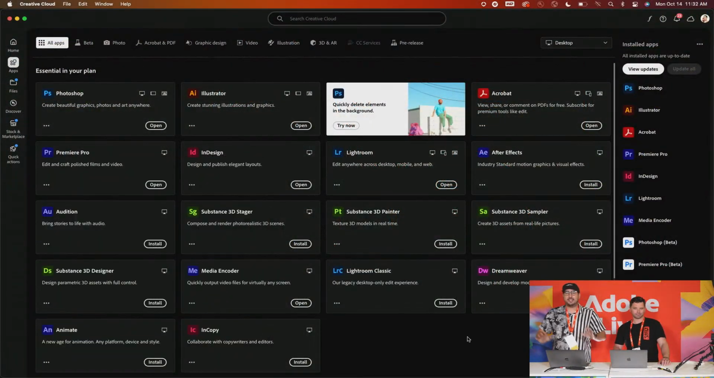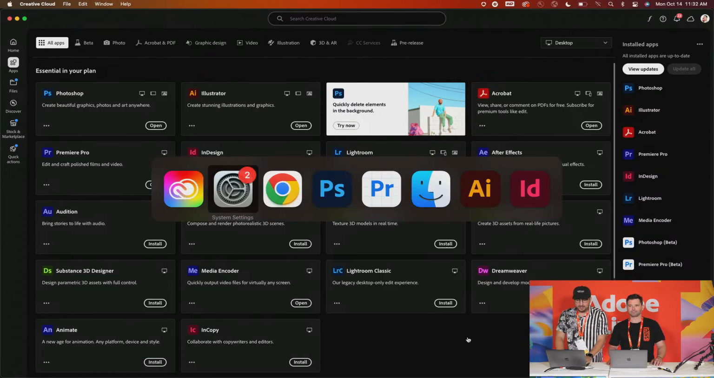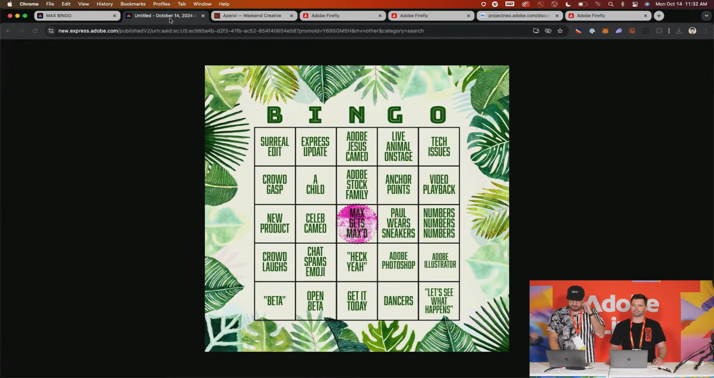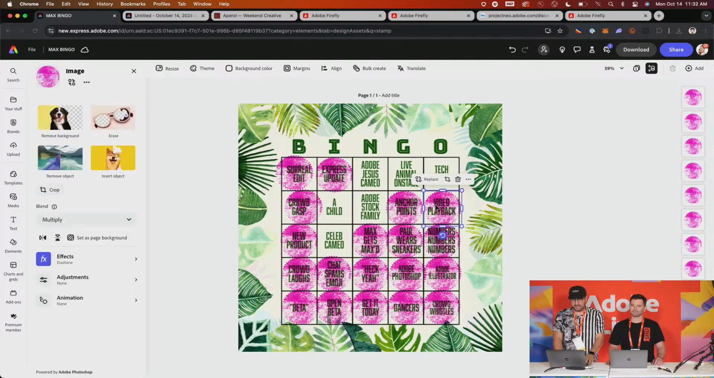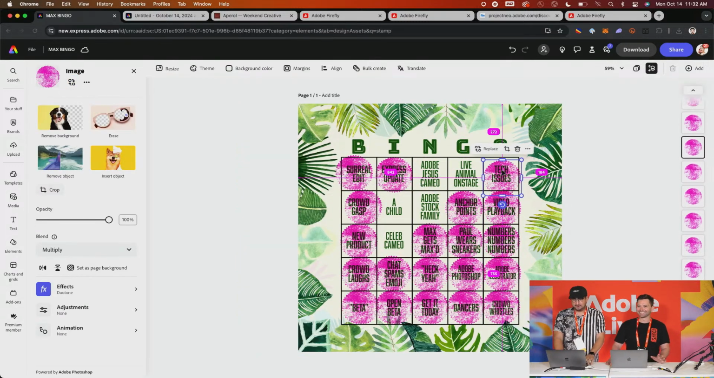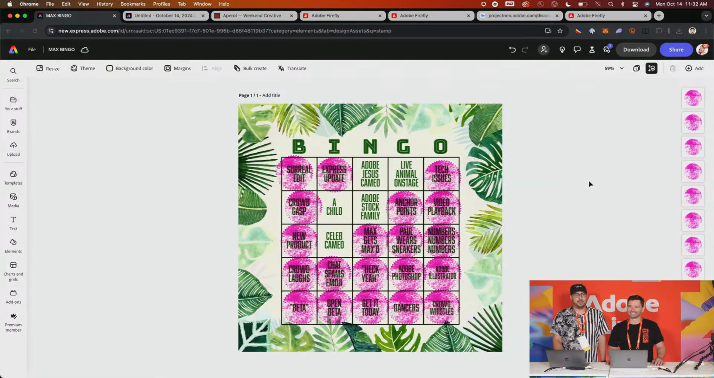All right, we got it, y'all. Oh, we're cool. Now I can see what we're talking about. There we go. And if you missed it, we were playing bingo. We were playing the bingo for Adobe Max Keynote. And if you missed it, we do have an option for another bingo here. We're going to go ahead and check off tech issues and get another bingo right there. Bingo, bingo, bingo. All right, we did it, y'all.